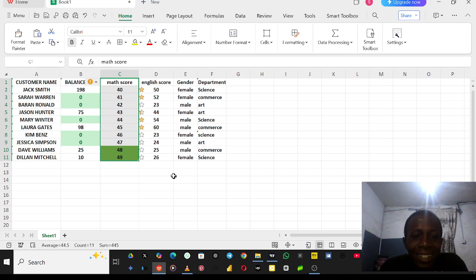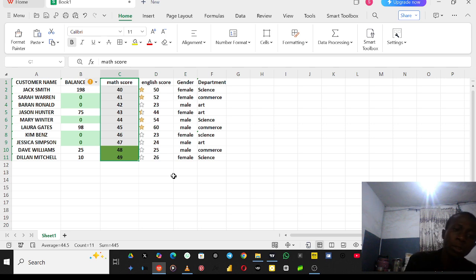Those are the highest, like I said earlier, they told us to use this top two rule to find the student that gets the highest score in maths, right? Which is Dave Williams and Dillian Maths, right? Okay.